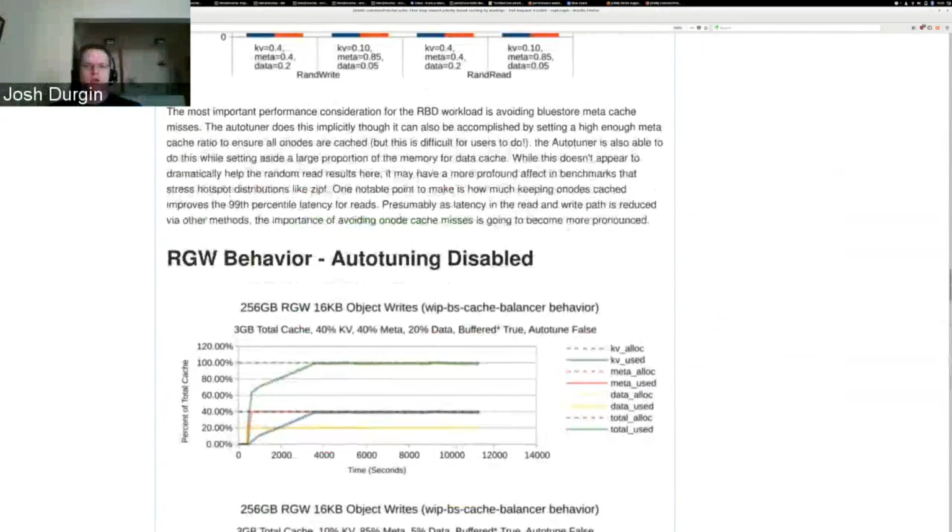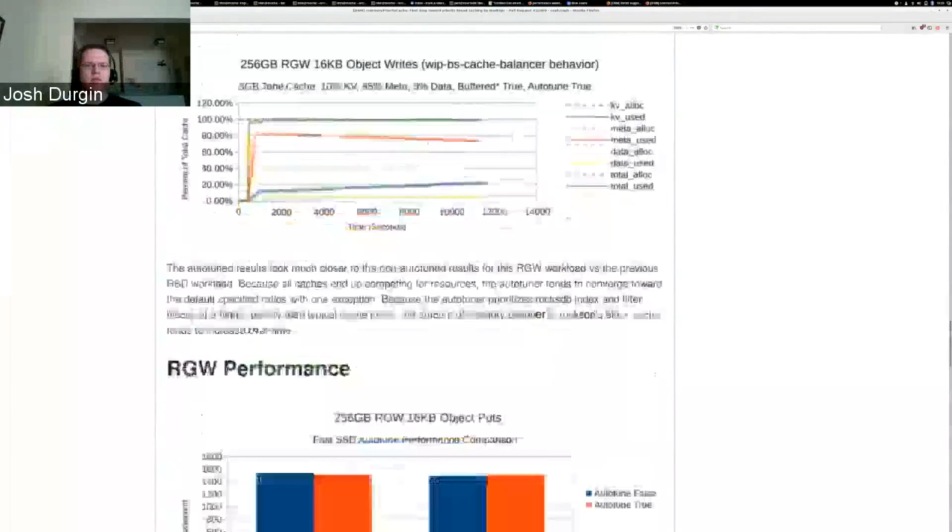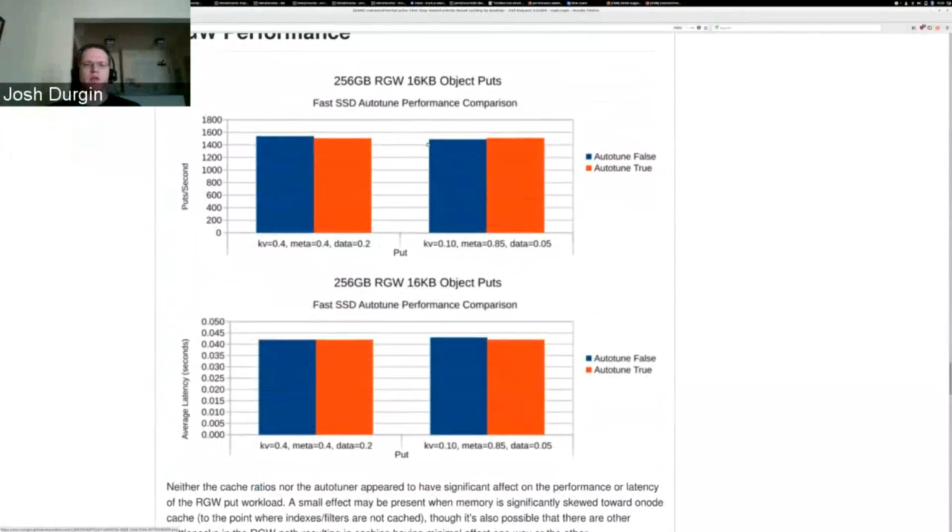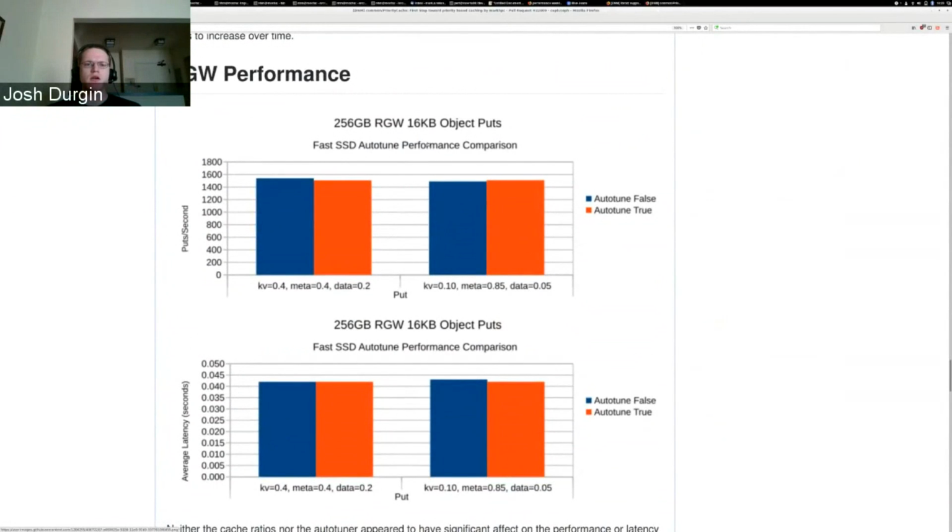Mark, I wonder if you have data about that RGW benchmarking, how many objects there are, and with the node size, how many nodes would fit in the cache, for example? Are we just overflowing the cache entirely there?